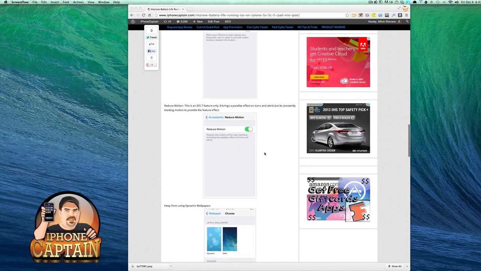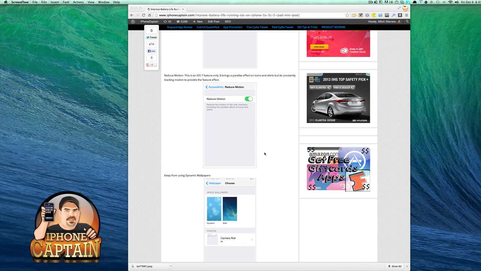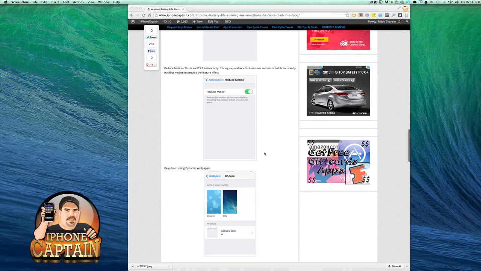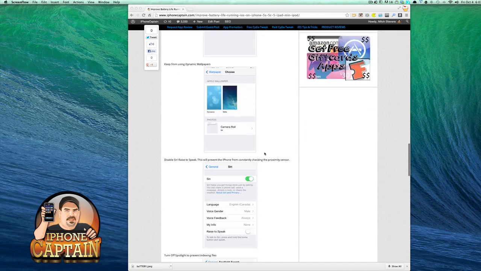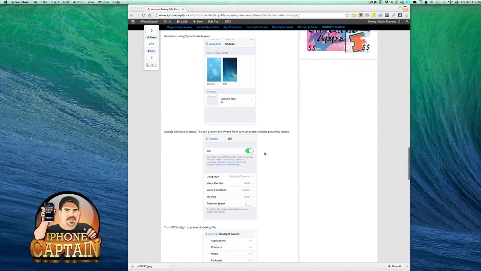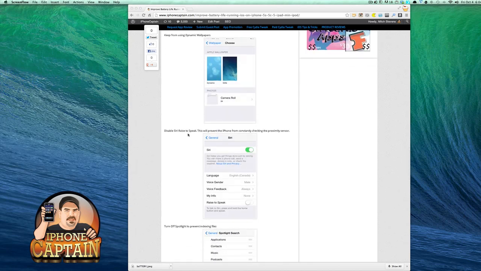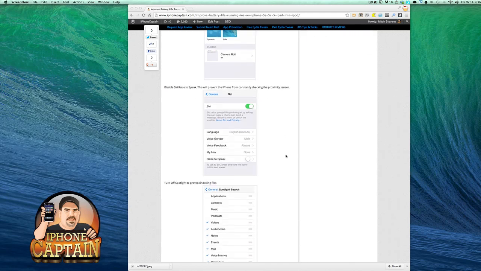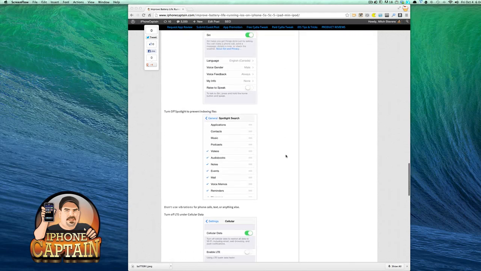And here's something that was added in iOS 7 is motion. You know, you got those dynamic wallpapers and that parallax effect on your icons. All of that requires extra battery, guys. So keep that in mind when you're using it. I say if you're having battery problems, you're running short throughout the day, I would turn this extra stuff off. Disable Siri when you raise to speak. Really, that's not necessary, guys. That's something you don't really need on. So I would turn it off.